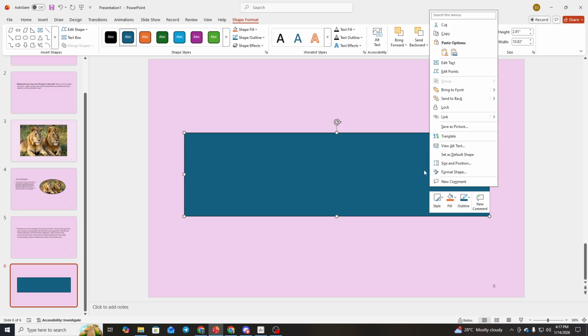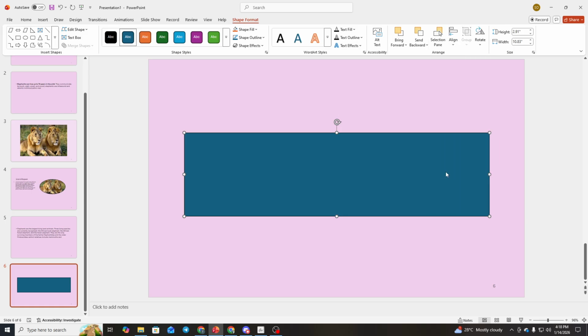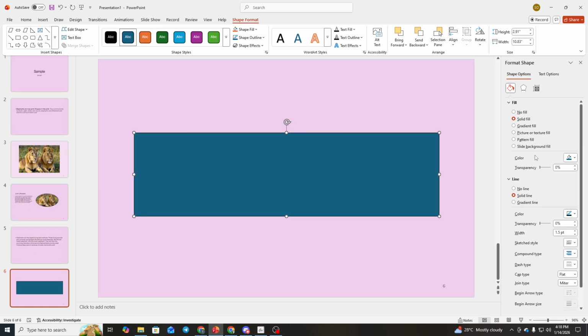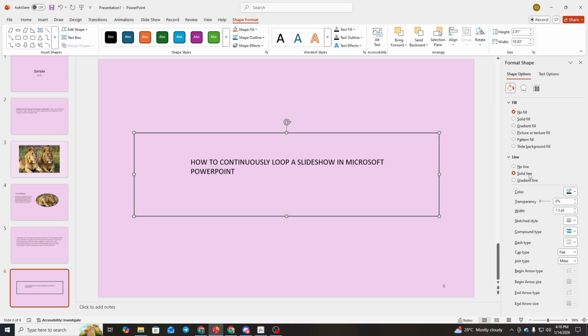By default, the rectangle will come with a solid fill, and since we want only the border, right-click the rectangle and choose Format Shape. A panel will open on the right. In the Fill section, select No Fill. That removes the color inside so you'll see your slide content again. Then switch to the Line section. This is where you style the border.